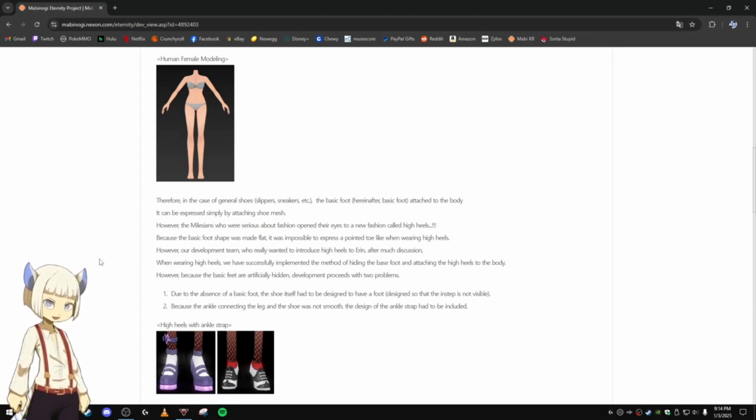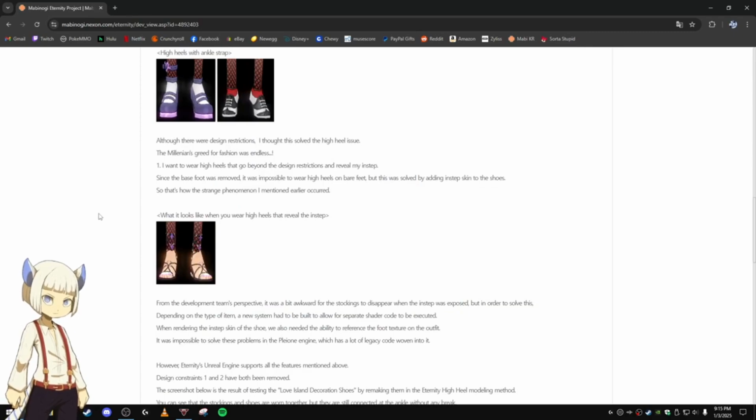So 1, due to the absence of a basic foot, the shoe itself had to be designed to have a foot designed so that the instep is not visible. And 2, because the ankle connecting the leg and shoe was not smooth, the design of the ankle strap had to be included. Since the base foot was removed, it was impossible to wear high heels on bare feet. But this was solved by adding instep skin to the shoes. So that's how the strange phenomenon mentioned earlier occurred.